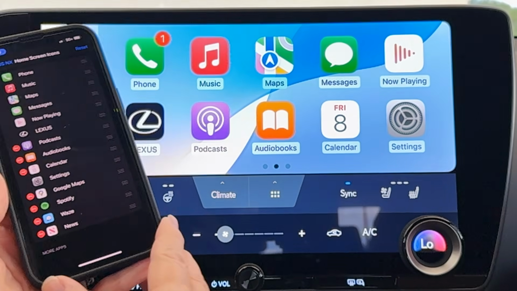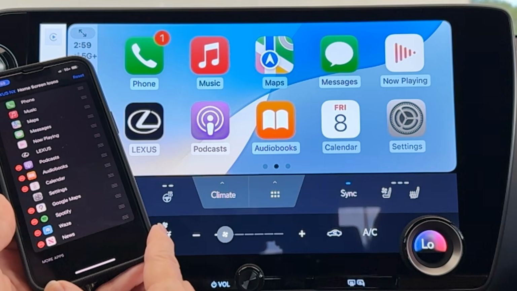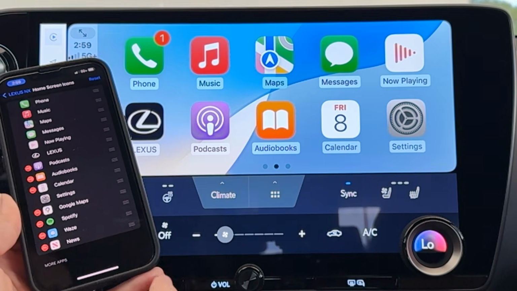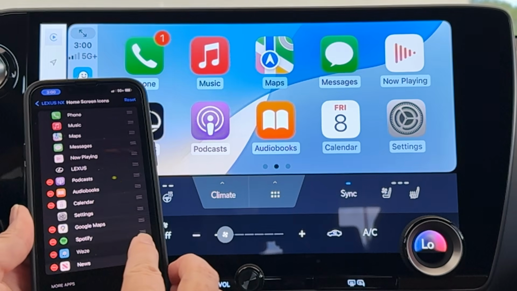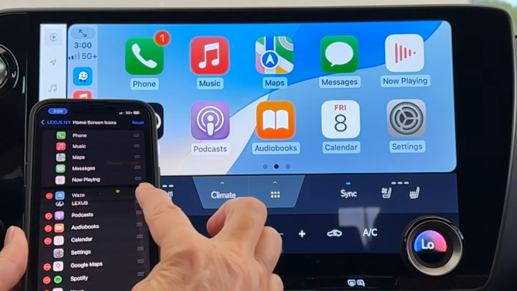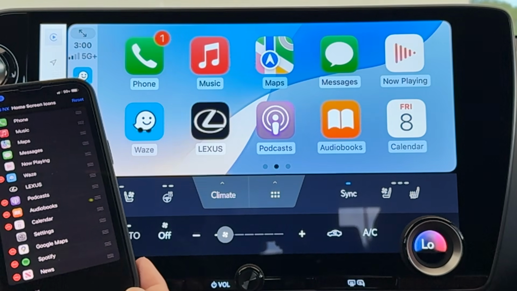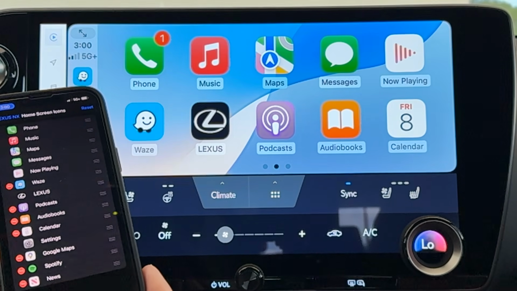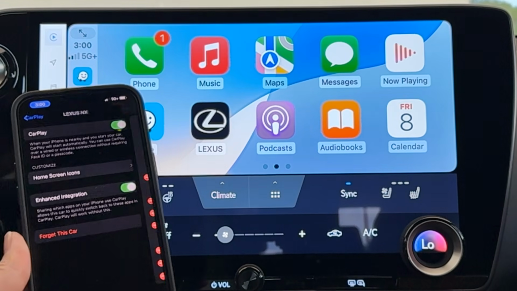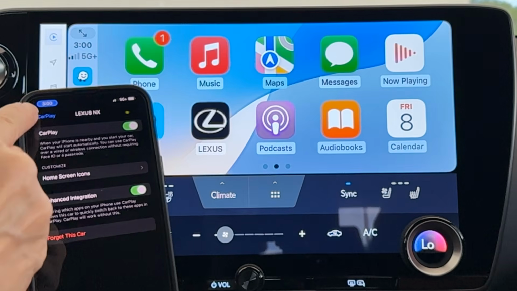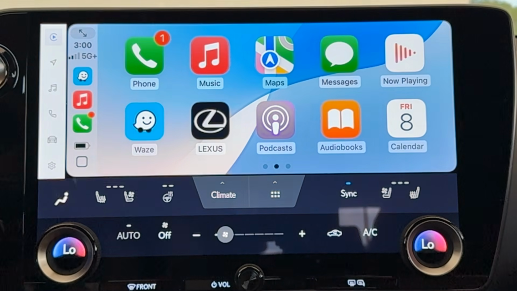If you'd like to put apps in a different order so you can have more frequently used items on the front page, you'll just use the little handlebars to the right of the app that you'd like to move. So you'll just touch and hold and then drag and drop until the app is where you want it. When you have everything in the order that you'd like, just click on the name of your car in the top left with the blue arrow. And just click to go back, and then you can close out of your settings menu.